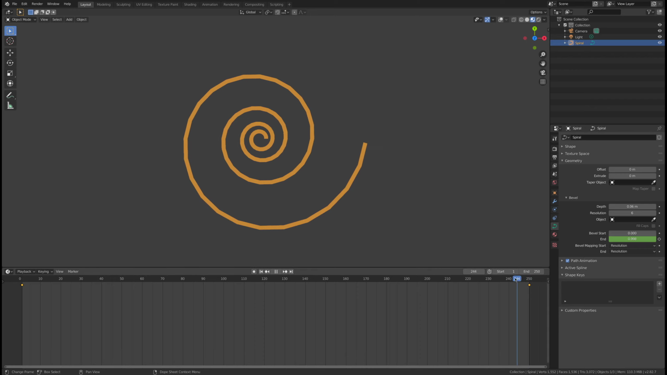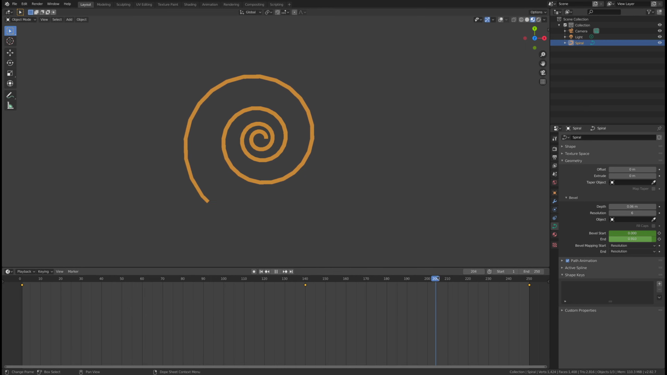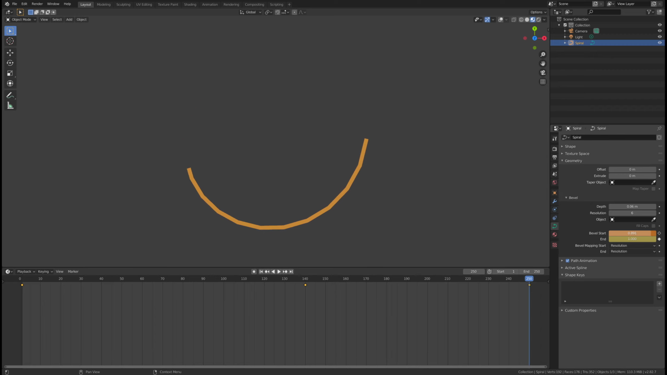But I also want that after some of it is created, let's say here, I add the keyframe in bevel start, and by the end, this will be like this. And now let's play the animation.